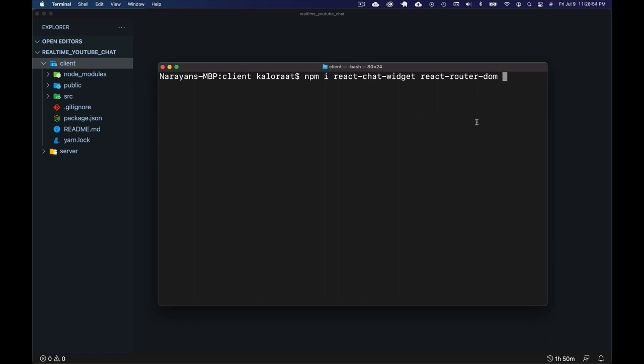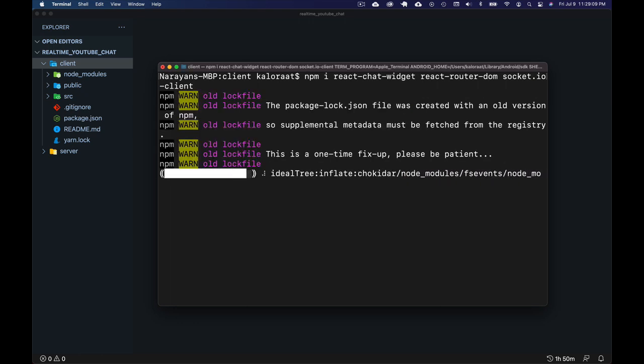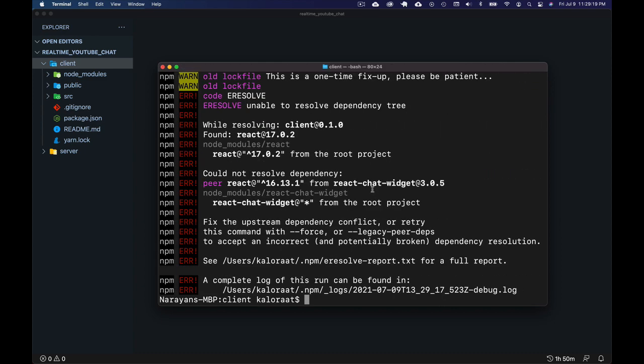All right, so that's React Router DOM, and we're going to use socket.io on the client side as well: socket.io-client. Okay, let's hit enter. Now, socket.io is something you can use on the client side and server side both. This is the package we can use on the client side, and for the server side we will just need to install socket.io, which we will be doing a bit later.